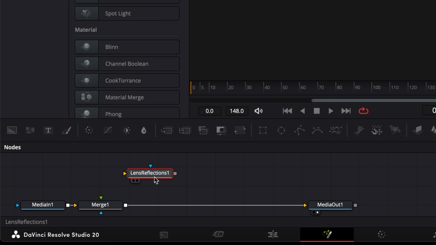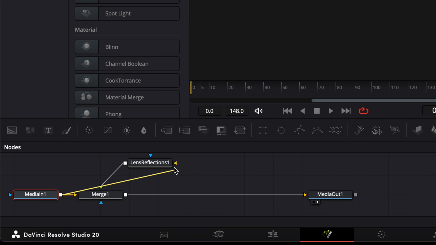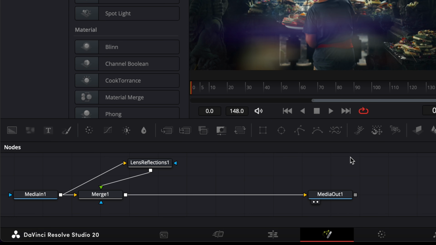Now, connect the output of the Lens Reflections node to the green background input of the Merge node, and connect the Media In one node to the yellow foreground input. Then, connect the output of the Merge node to Media Out 1 so you can preview the effect.